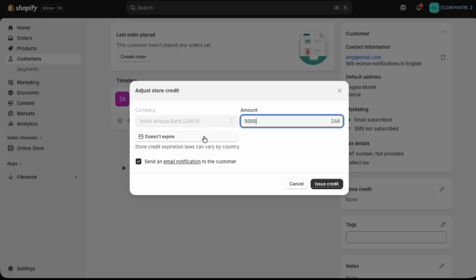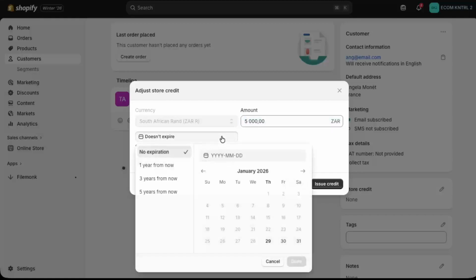Below the amount, you'll see an option that usually says doesn't expire. If you're happy for the store credit to be valid indefinitely, you can leave this as it is. But if you want the credit to expire on a certain date, click on doesn't expire. This will open a date picker.